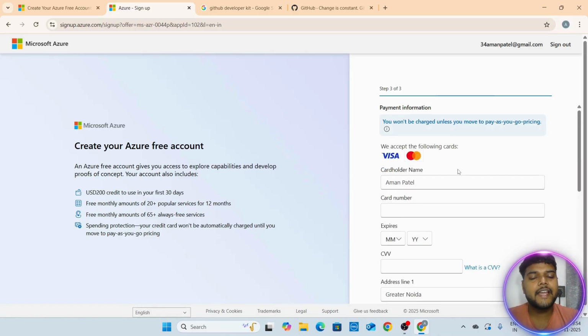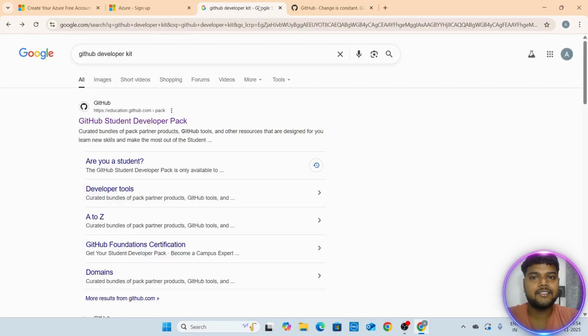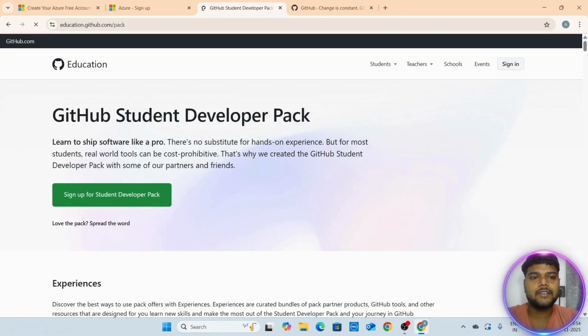Now we have another option that is very famous among students, that is the GitHub Developer Pack. So how exactly can we do that? Let's find out. You just have to go to Chrome and search GitHub Developer Pack. Once you do that, just go to this website. Okay, so now we have to sign in.